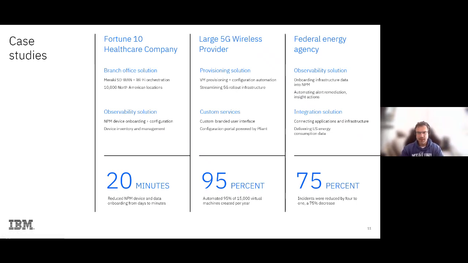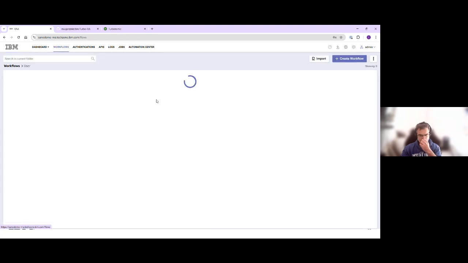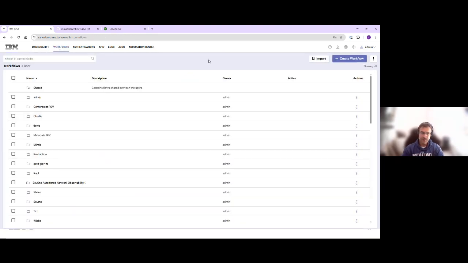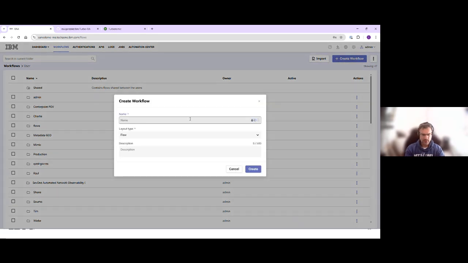So let me jump here. Let me go to this section. So this is the solution that we're talking about. This is rapid infrastructure automation. And with this solution, what we're doing is democratizing the access to automation. So what does it mean? Well, let's create a new workflow. Let's call it TechCon 2025.